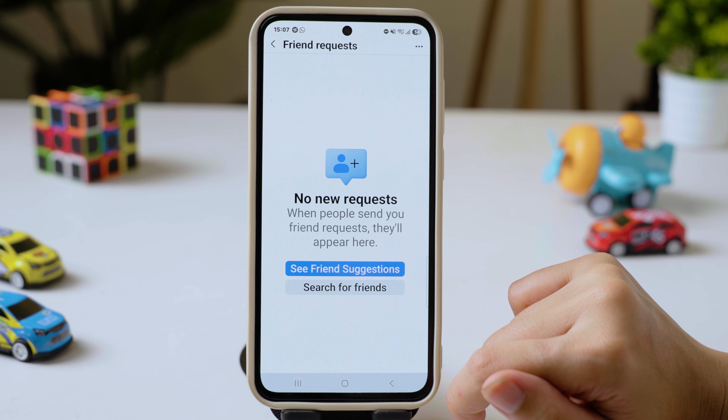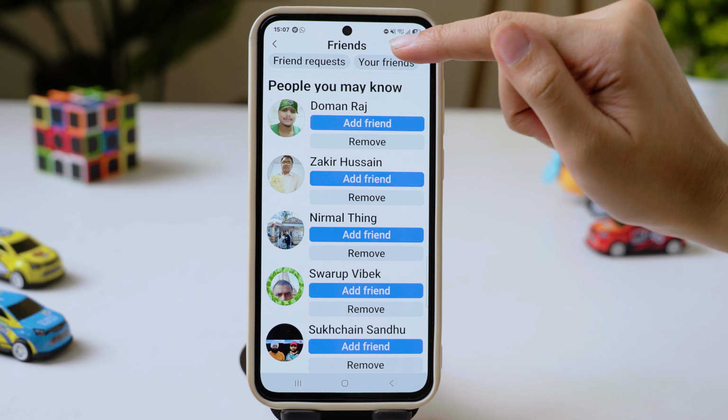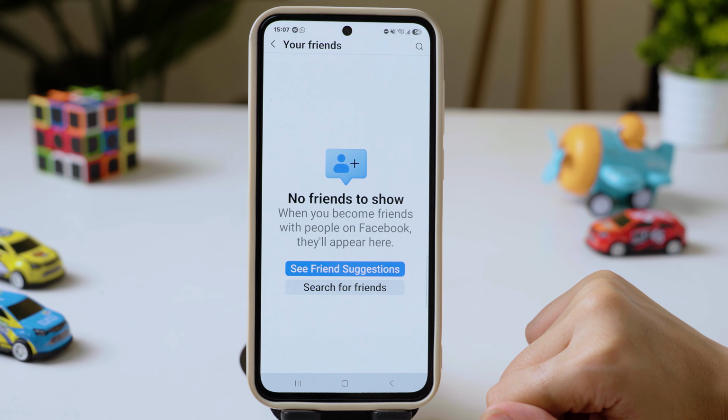From here, you can see people who have sent you friend requests so that you could add them on your account. Then again, you can tap on your friends. From here, you can see all the people you have added as friends on your Facebook account.